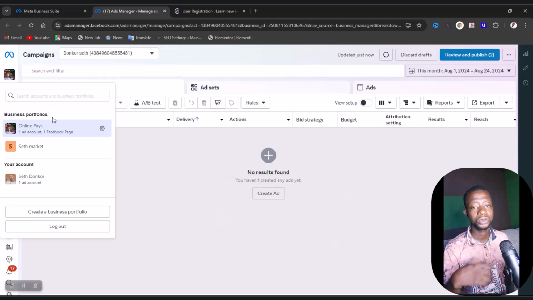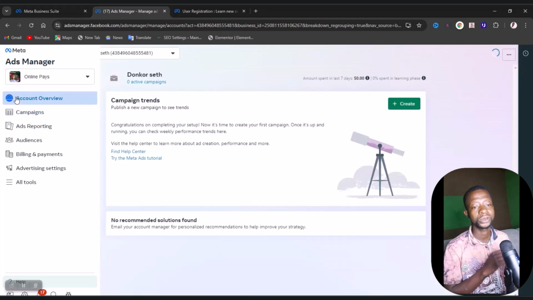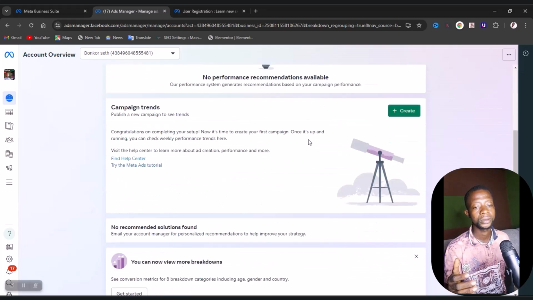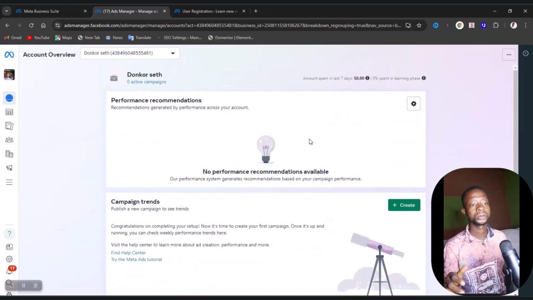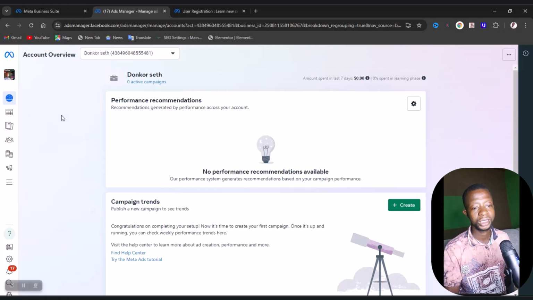Okay, so this is my page that I can use. We have this one, the account overview. Now I click on that one, it tells me if I've already created an ad, or when you first open the Meta Business Suite, this is what you will see on your account. Okay, campaign trend, create and stuff. So this is the first thing that you see, that's the overview.